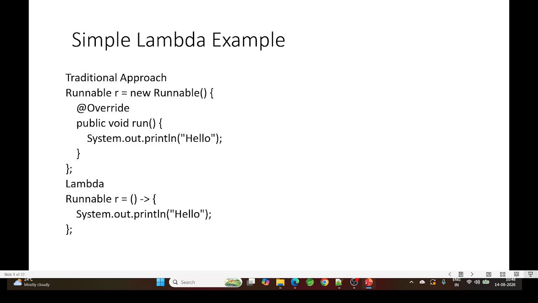Let us look at a simple example for the lambda. Here we have a runnable implemented using an anonymous class. We can replace the anonymous class with a lambda expression. The lambda version is much shorter and focuses directly on the behavior we want to execute.